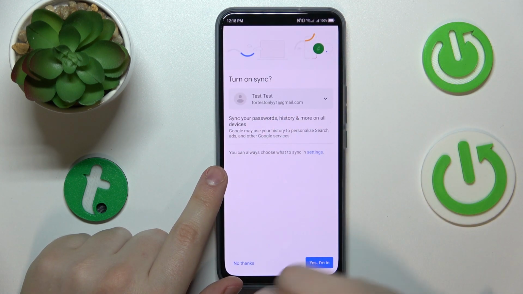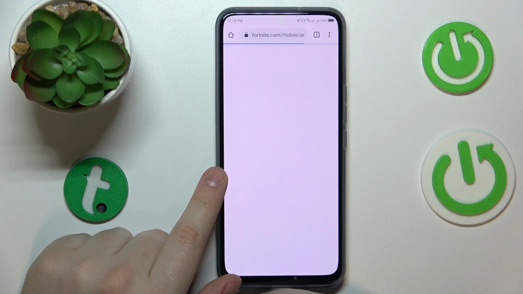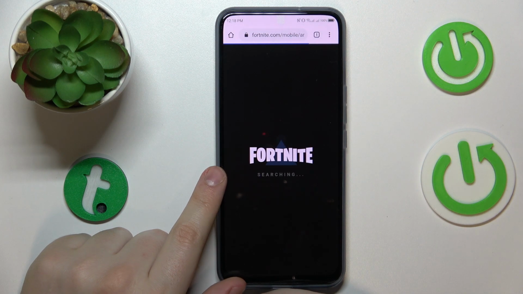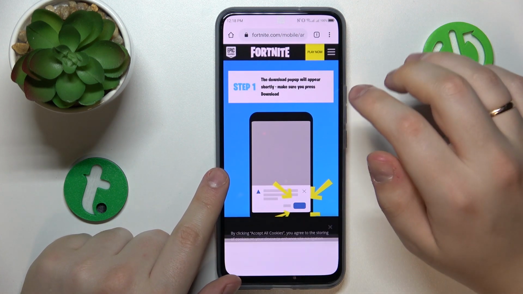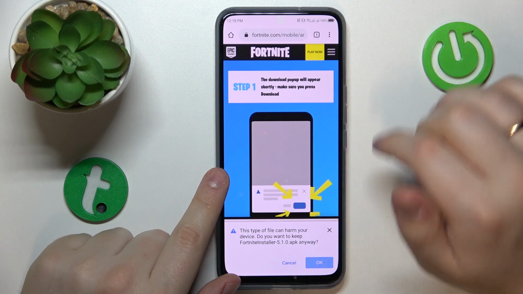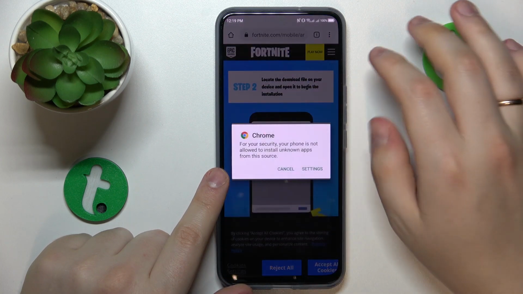Then go for the web page, or rather open the web page. Then confirm that you would like to download the file. After that, open the file.